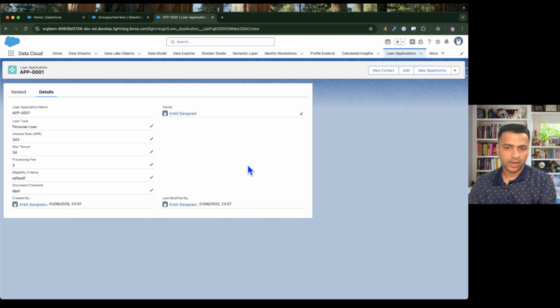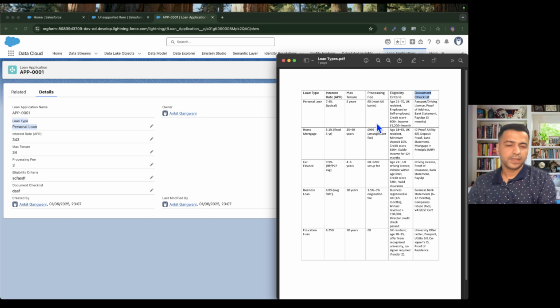The logic I'm going to write is: whenever a loan type is updated, I need to populate all the other fields, which are interest rate, max tenure, processing fee, eligibility criteria, and document checklist. So basically 1, 2, 3, 4, 5 fields we are going to update based on the loan type.